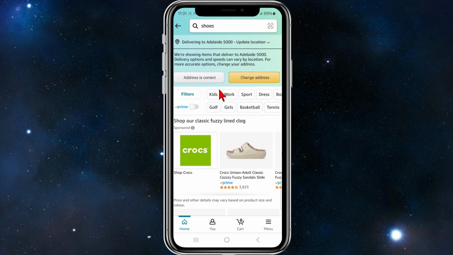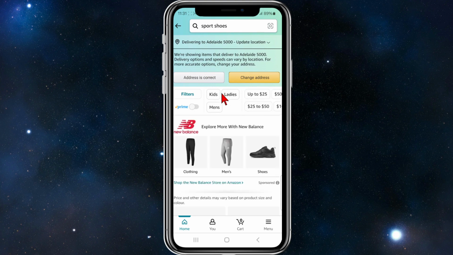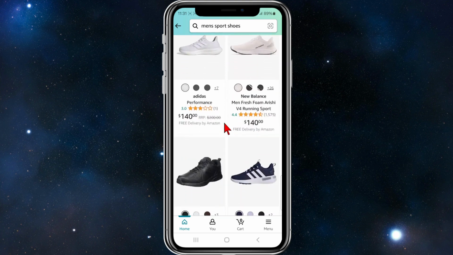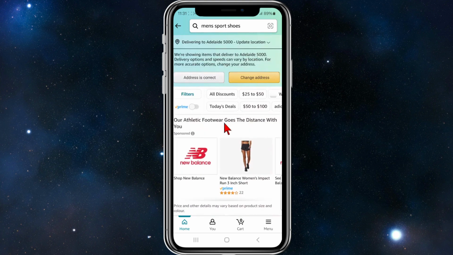And now I'm going to give this a couple of filters here. So I want to do sport shoes, men's. And if I scroll down, you'll see all these different results, but they aren't filtered by price.